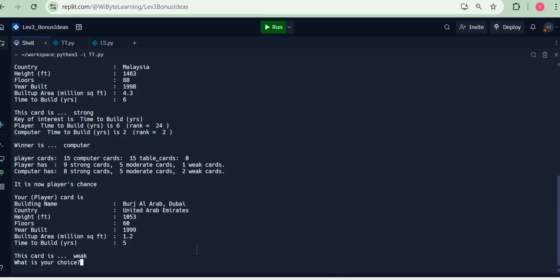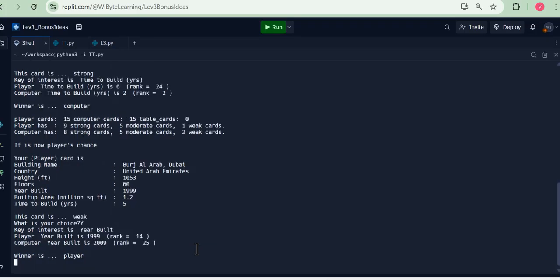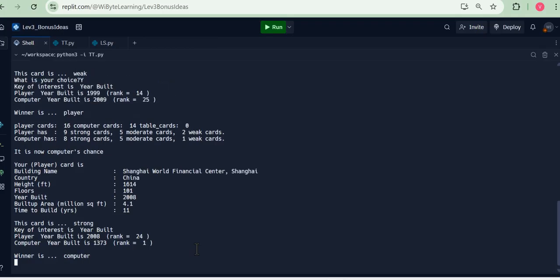Let's say I get a weak card this time around, but let me just try my luck with, let's say, year built again. Well, I happen to win this, so I would end up pulling a card from the computer, and it turns out that now I have two weak cards because possibly computer's card is also not that great. So it's 9-5-2 right now.